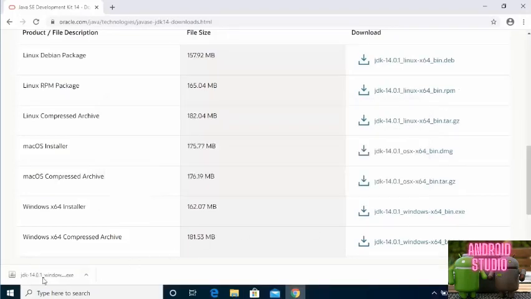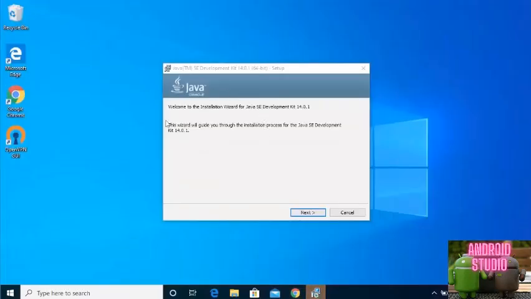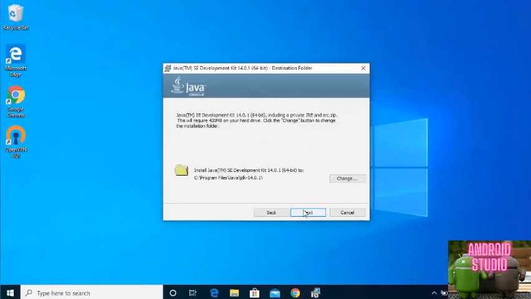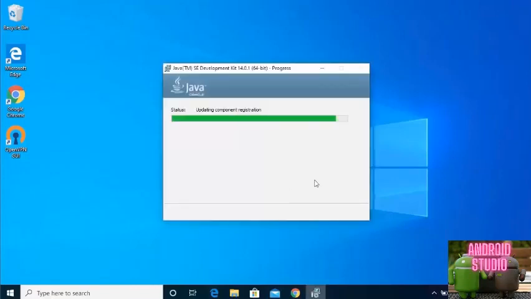Once this executable file is downloaded, I'm going to just click on this file, and now you can see that this installation wizard has been started. I'm going to just click on next here. And this will be the location where your Java JDK will be installed. If you don't have a good reason to change it, just leave it as default and then click on next, and then just wait for the installation to complete.